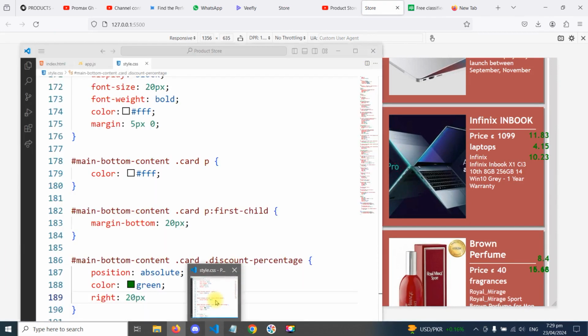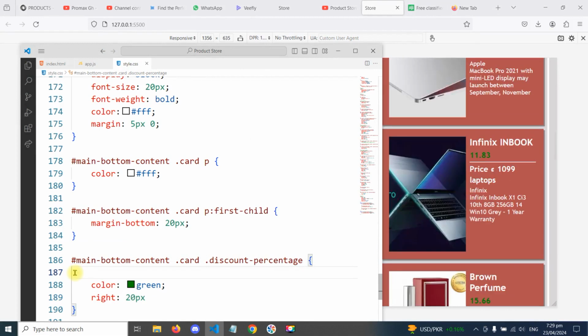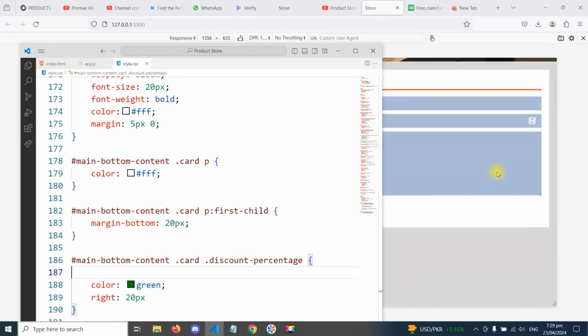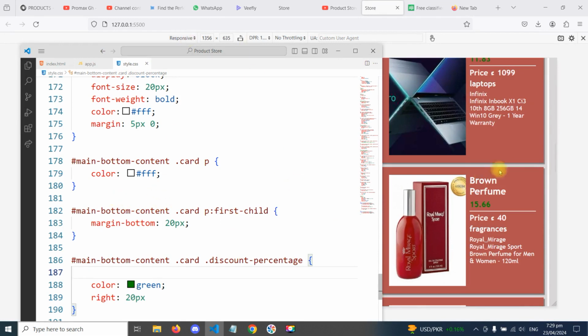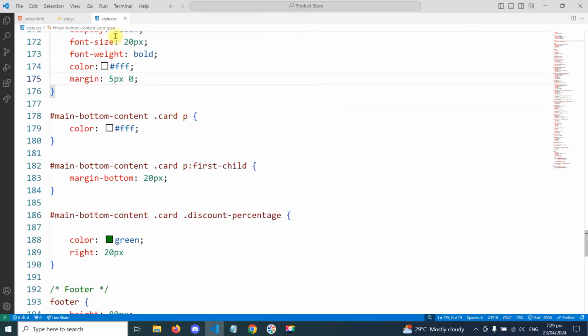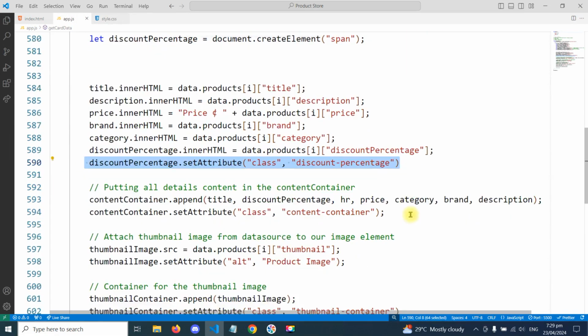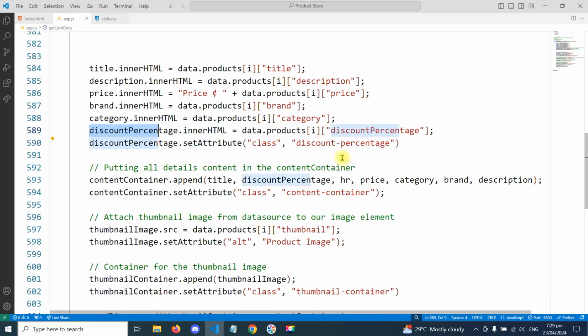So let me do what I said I want to do. I'll put it in a container and then stack the container at the side. I think that would make it easy for us to position that. So it means that the title and this particular element will have to be in one container. This title and the discount percentage should be in one container.